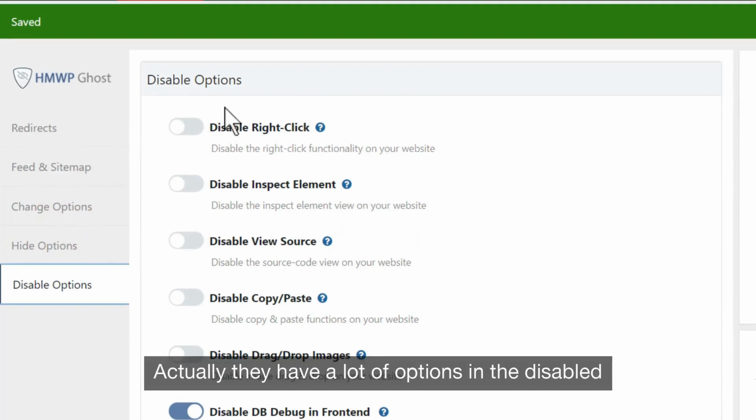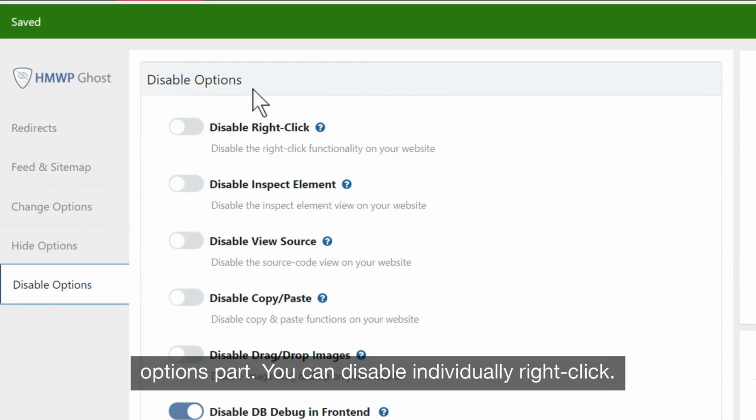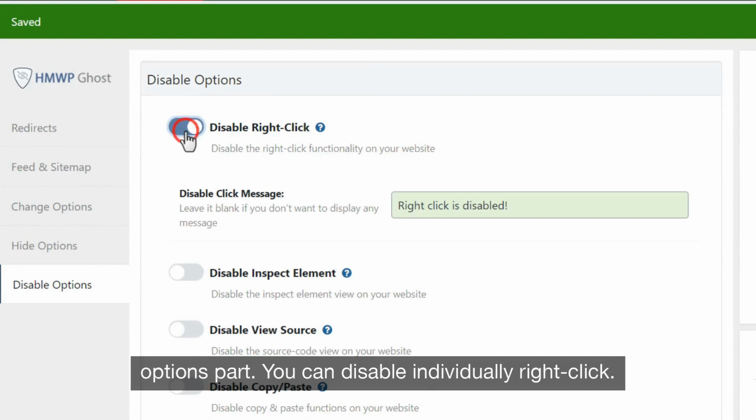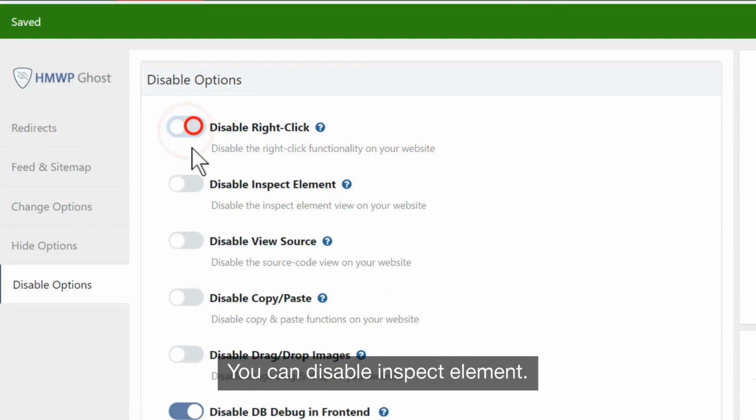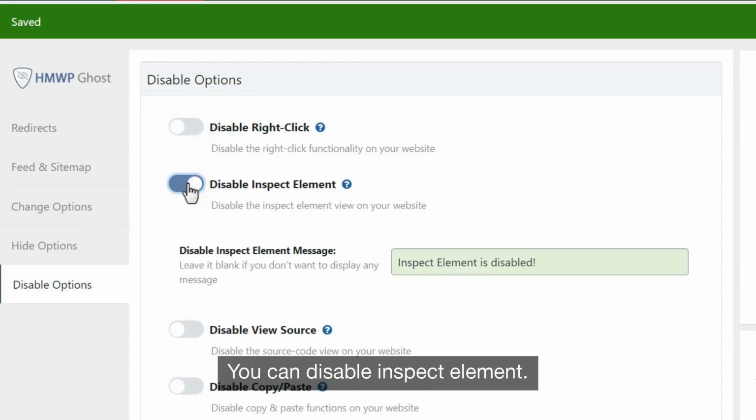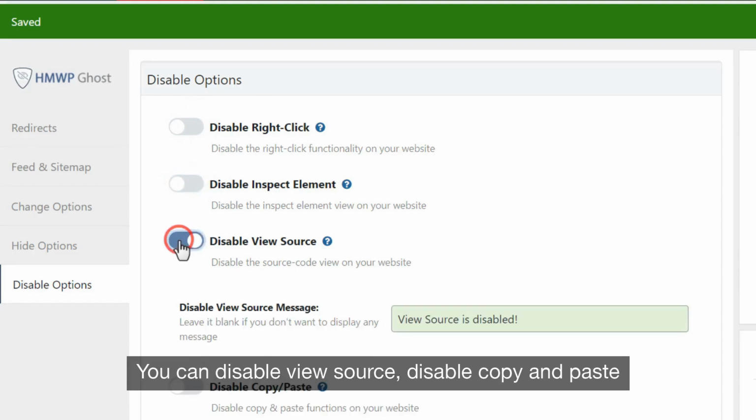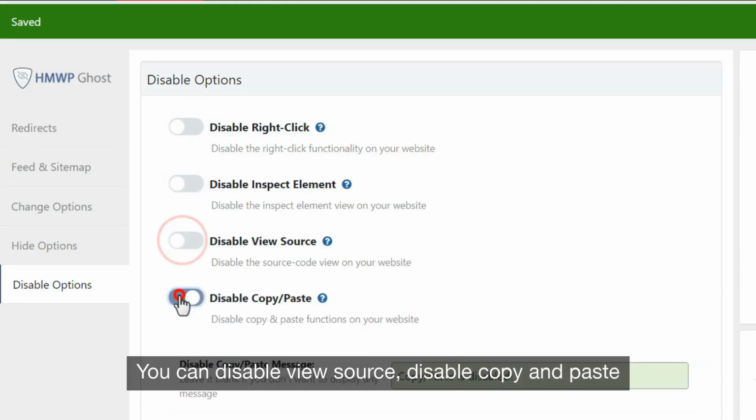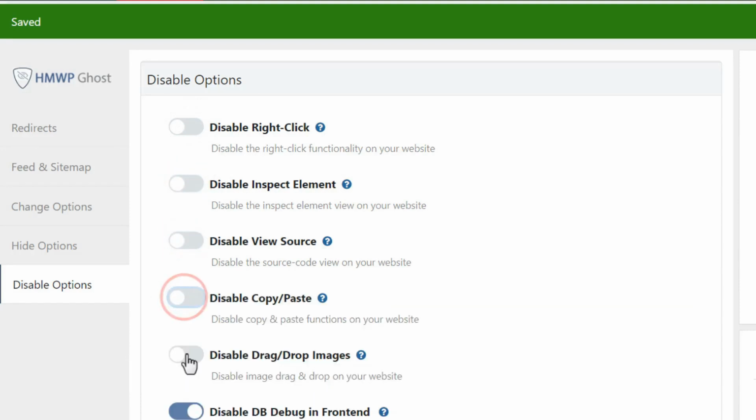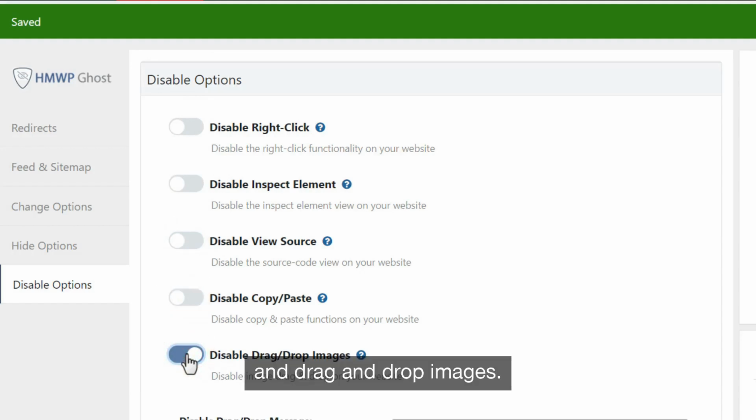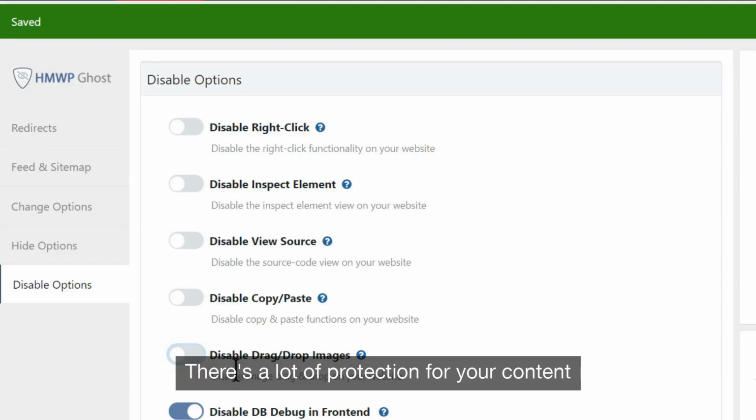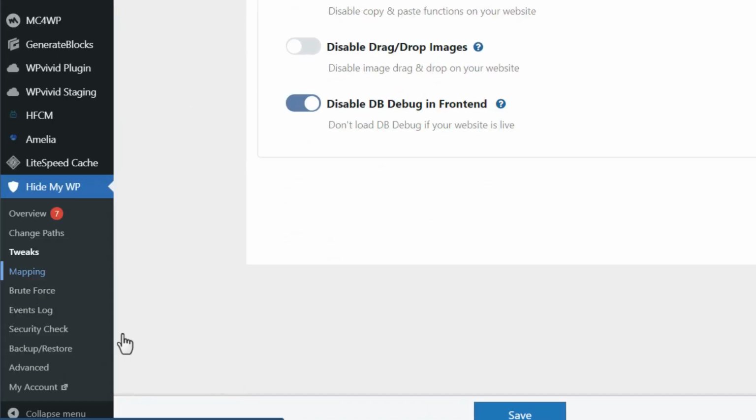Actually, they have a lot of options in the disable options part. You can disable individually: right click, inspect element, view source, copy and paste, and drag and drop images. That's a lot of protection for your content.